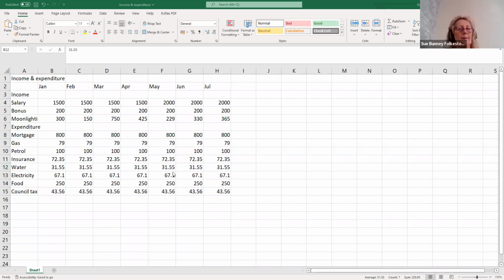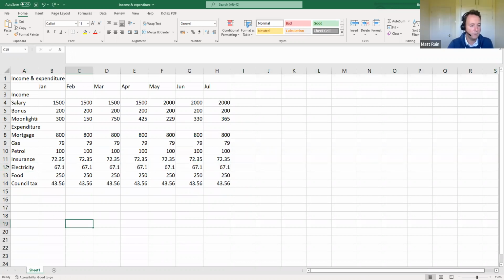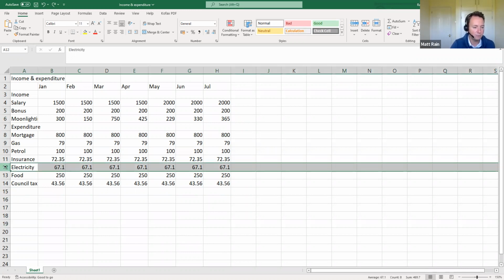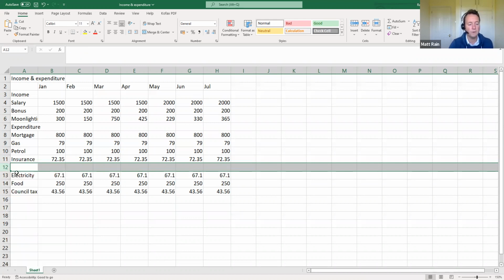Can you do that again, please? Yeah, sure. So for water, to insert a row, you just need to select the row. I'm going to select row 12 here. You see my cursor's changed to a black pointy right arrow. I think that's the technical term for it. And then right click and then insert on that drop down menu. And that will insert a new blank row above the row that you've selected.